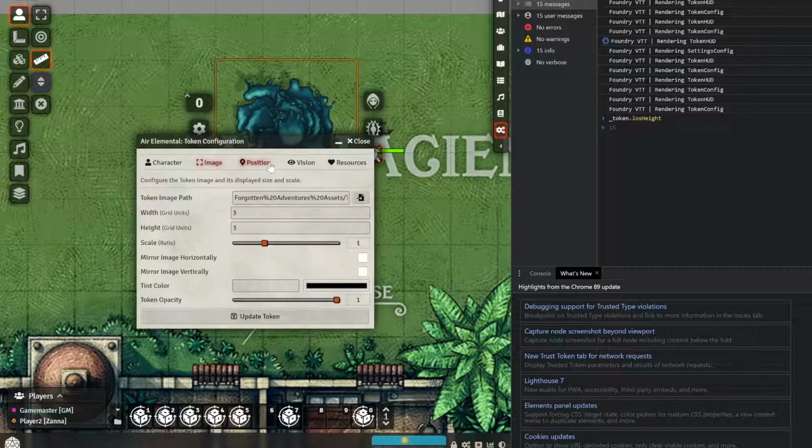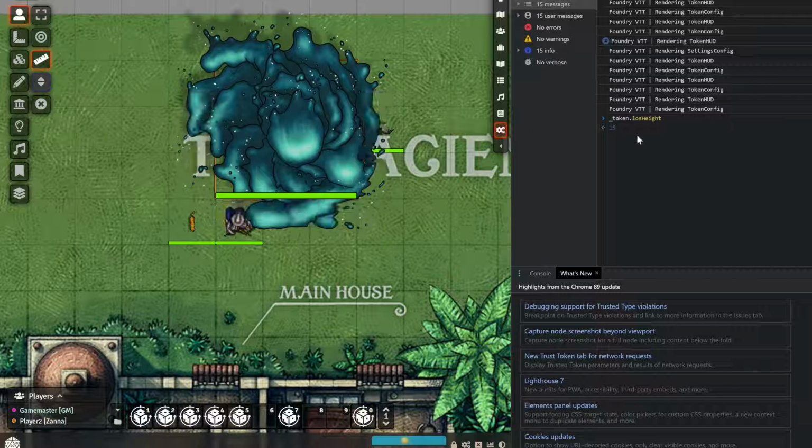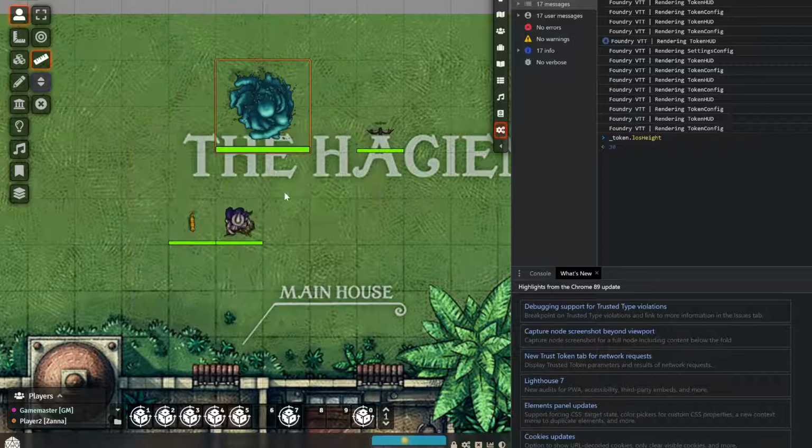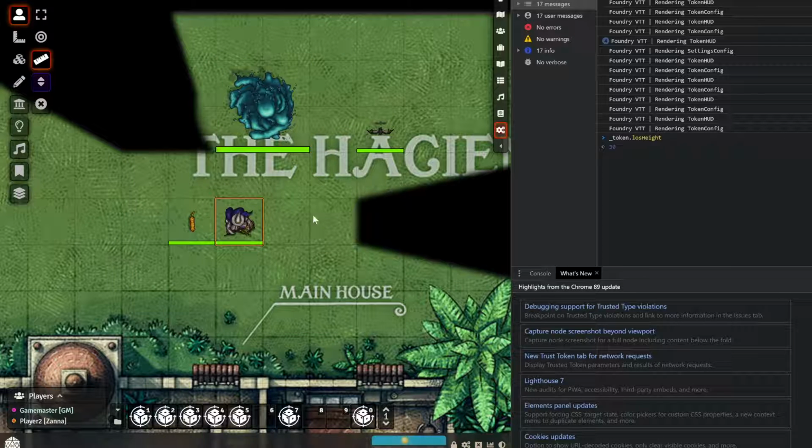And it will also be affected by the scale. So this 15 will be multiplied by the scale. So if I say 2, it's going to become, guess what? 30. So basically, this is how it's calculated. It's based on the grid size and then the various sizes set on the token. And this is basically where the token will see from.